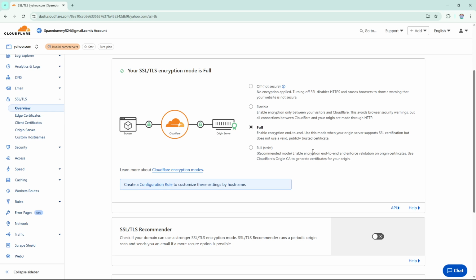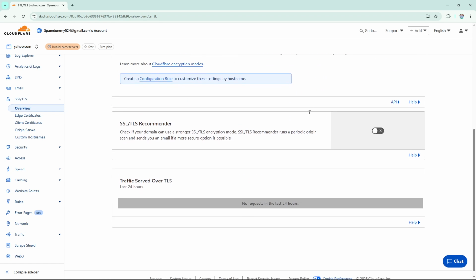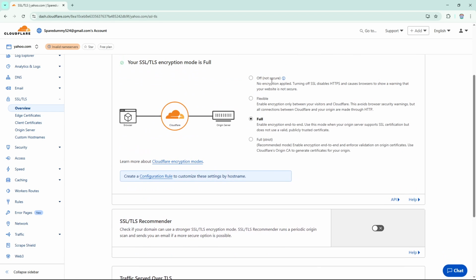Selecting flexible will encrypt traffic between the user and Cloudflare, but not between Cloudflare and your server. This can be an acceptable choice if your server doesn't support SSL, but it's less secure than the other options. Full encryption mode encrypts between both user and Cloudflare and your server, but does not validate the server's SSL certificate. Finally, strict offers the highest level of security, verifying that the server certificate is signed by a trusted certificate authority.